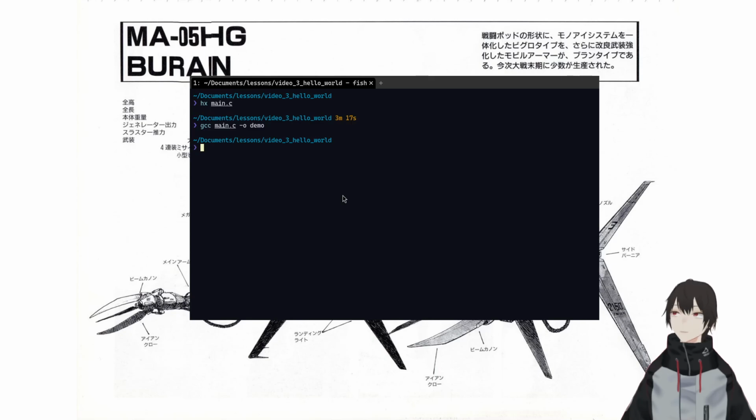Again, I've saved it like a dot demo thing. So I've saved it to a demo binary. I run demo, it says hello world. So yeah, that's kind of all there is to it.